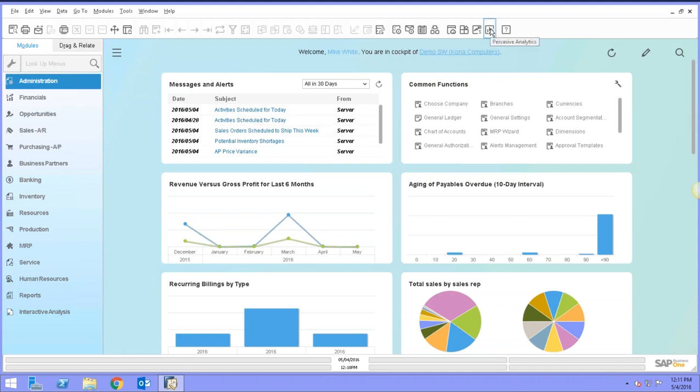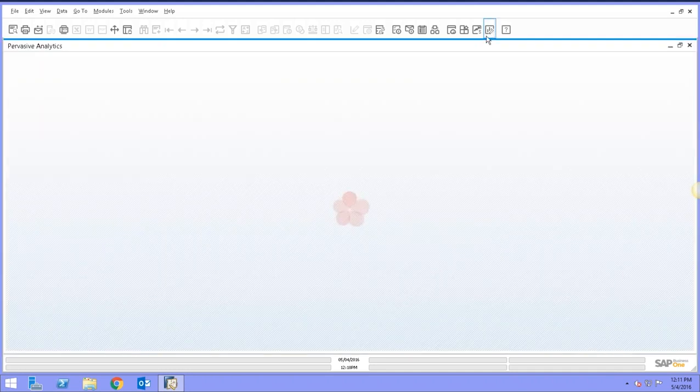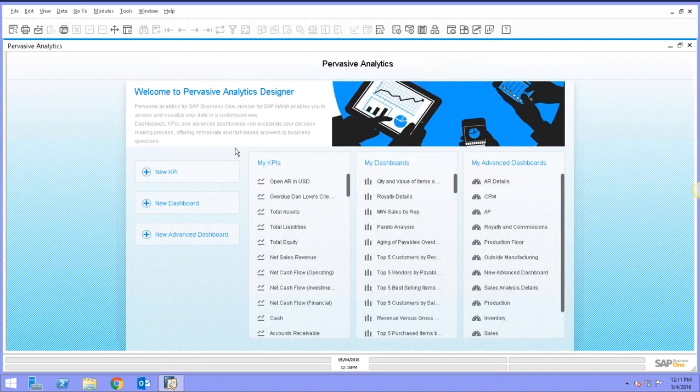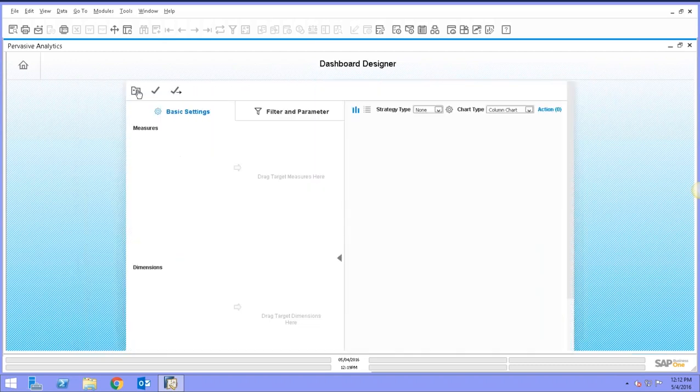And so the next step is we're going to go into pervasive analytics. Now this is designed for non-technical users, and that's the real key. In the SQL version of SAP Business One, it does require a little bit of IT know-how in order to create new dashboards using business objects. In the HANA version, you're using pervasive analytics, which is a much easier tool to use, and it's extremely powerful. So let's start by creating a new dashboard. We'll click on New Dashboard.